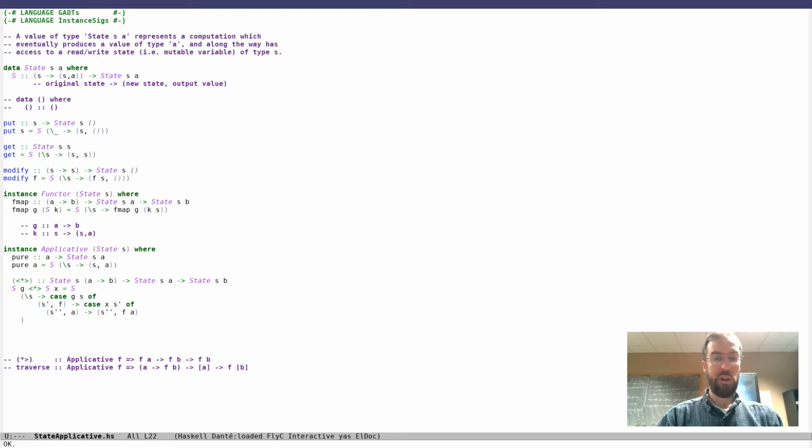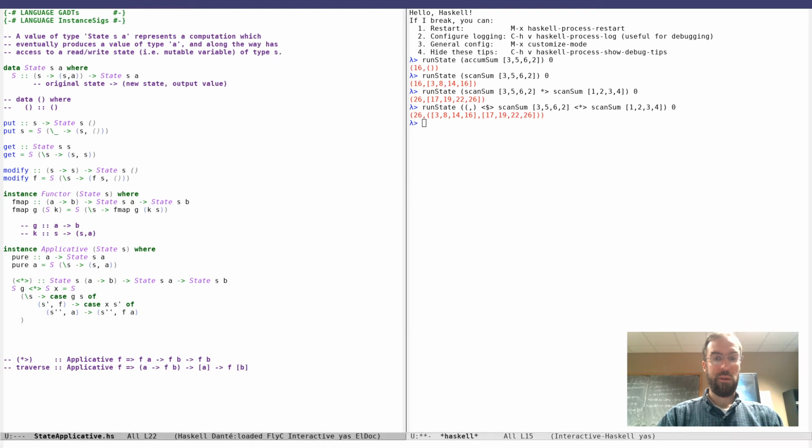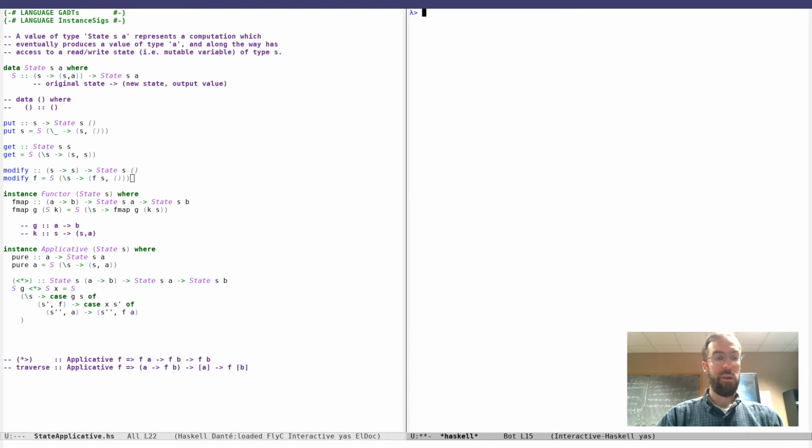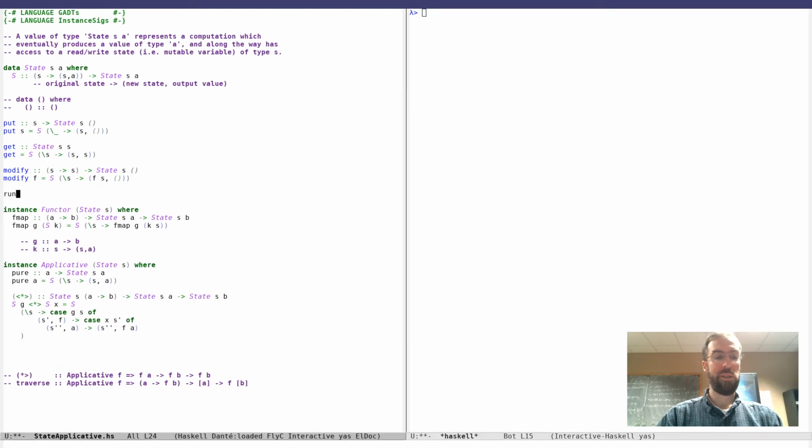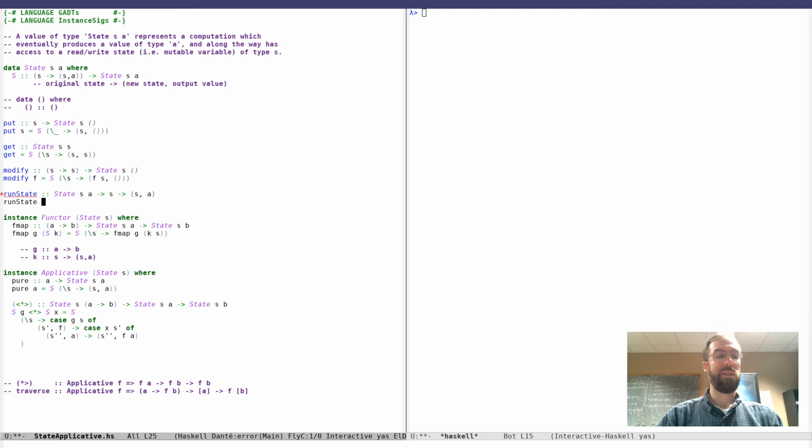So let's just try this out really quick. Actually, let's make one more, which I'll call run state, that takes a state computation of s and a, and a starting state, and returns the ending state and the value of type A. Really all this does is pattern match, because a function of this type is exactly what a state computation contains. That's what run state does. It just unpacks that.